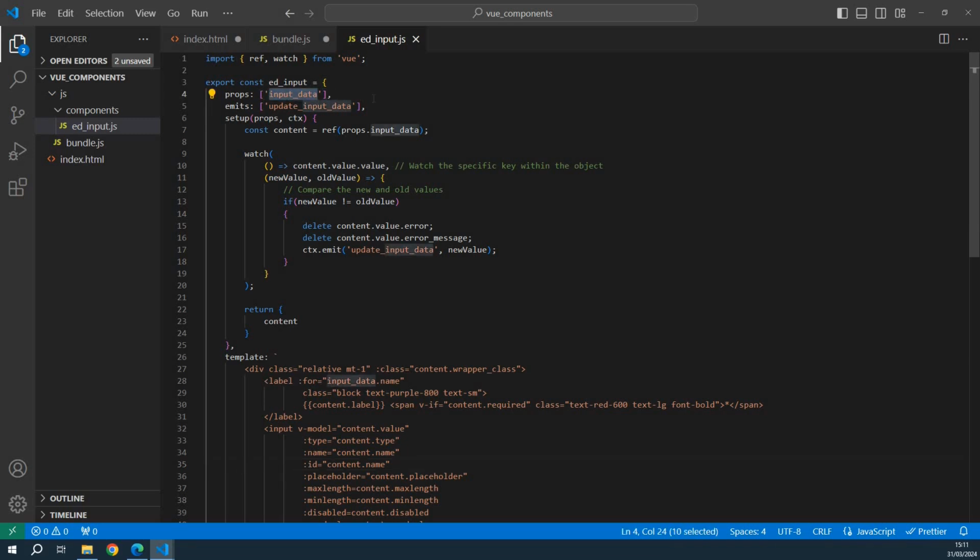This is where I said that I am sending a prop called input data. As you know from Vue, anything which you pass to your child component, you can access via props. So I'm sending the prop input data, and then I will be emitting back the value as well. So this is update input data. I'm sending that one, which we will look at later on. So let's look into the input data.